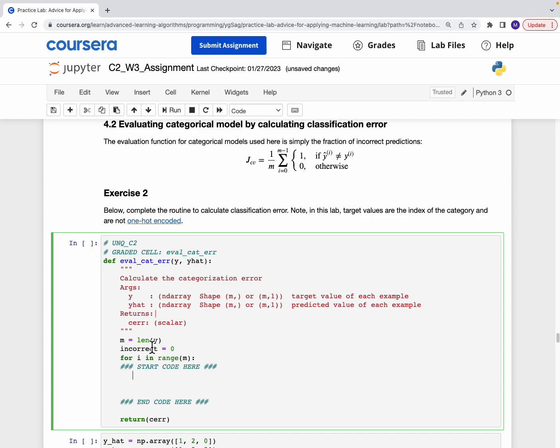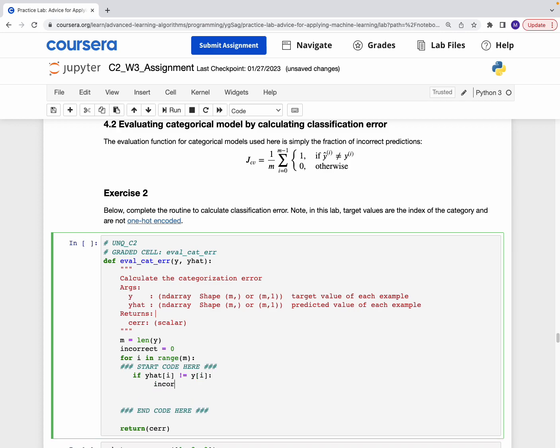So we have m, which is the length of y, the number of training examples, and incorrect is 0. And for i in range of m, we are simply going to run this if statement. If y hat i is not equal to y i, then the number of incorrect examples will be increased by 1, and 0 otherwise would do nothing.